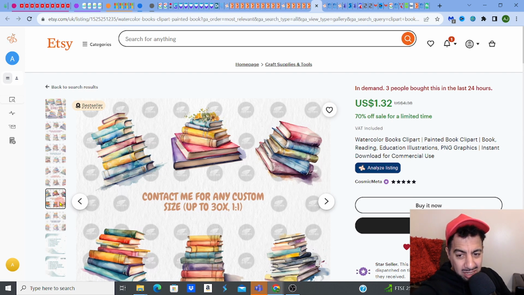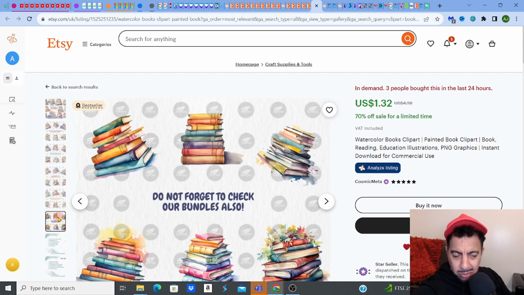It's a bestseller, it's in demand. Some people may think, would people actually look for books? Yes, they would, because clip arts are so versatile and can be used in many ways. A prime example could be someone making cards for study groups, and they'll have books in there. There's loads of things, if you start thinking about how you can use something.